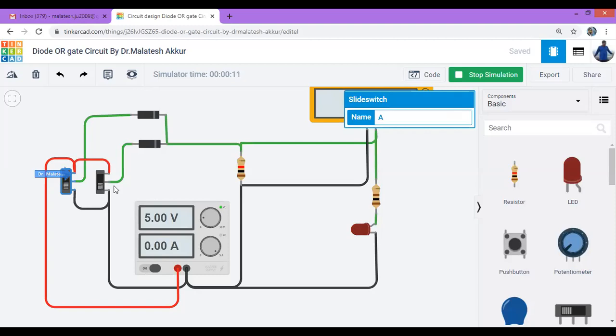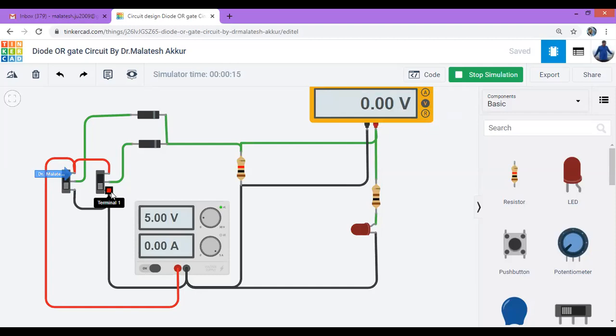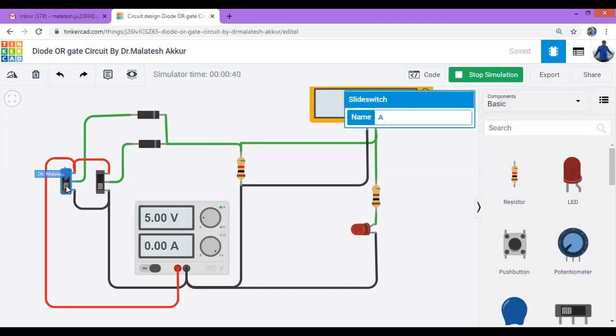This is also at the lower position, which is equivalent to A is 0 and B is also 0. If A is 0 and B is 0, both the diodes are unbiased, no current flows, so the output voltage is 0. You can see the voltmeter showing 0 volts, and the status of the LED is also off. Now I'll make it 0 1. Let this stay at the lower position, and this should be high. It is equivalent to 0 1.